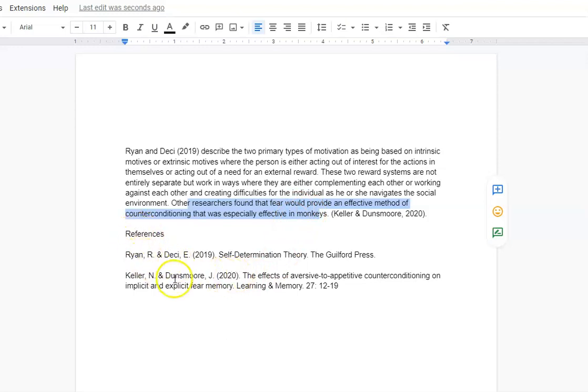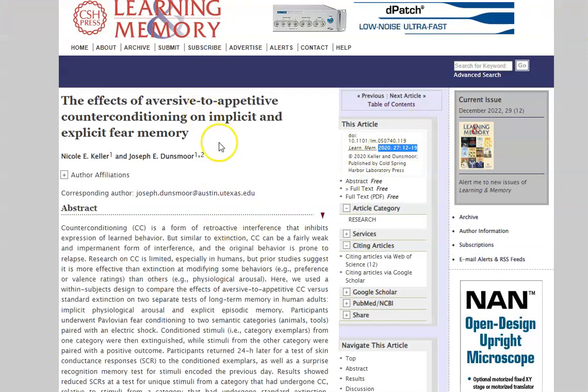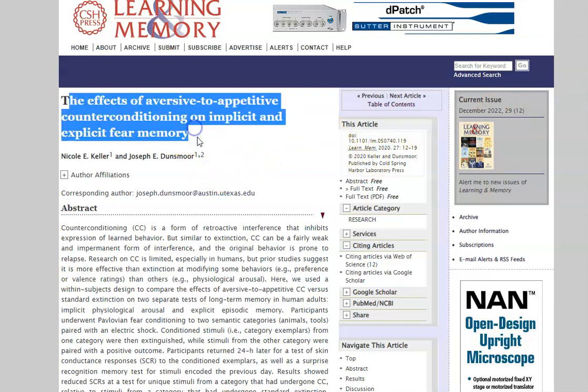I will come back to this and format it a little bit better. But let me show you in the original article some of the reasons why this goes on. Okay, here's the original article over here. And this is from Learning and Memory, the journal Learning and Memory. And here's the title of it right there. Notice they don't capitalize all the words. They only capitalize the first word. The rest are lowercase. Okay.